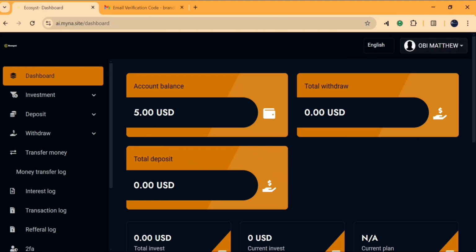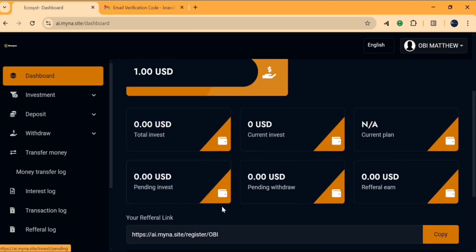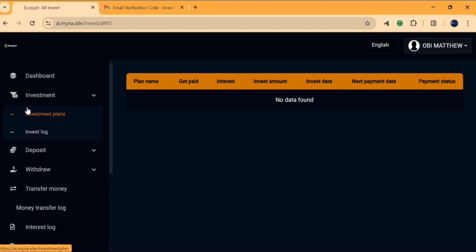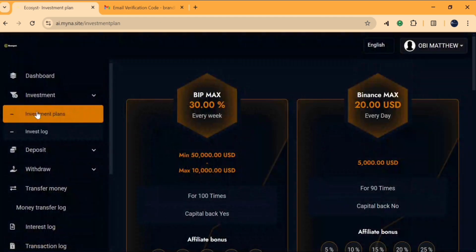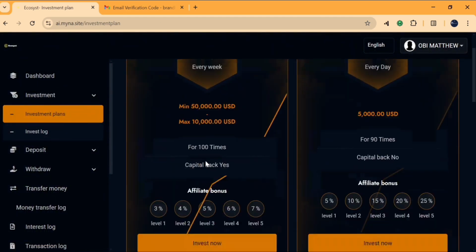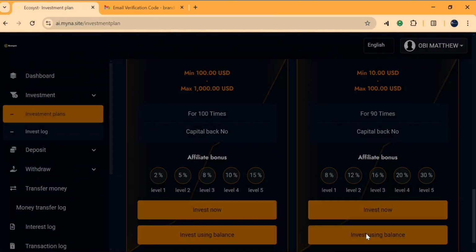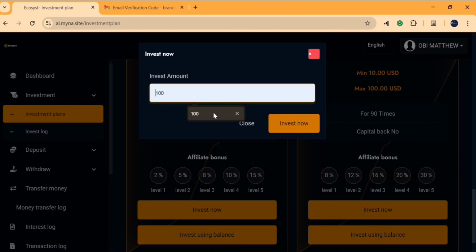All right, so back to this person. If you refresh it, you get that his balance has increased to $105 USD. Then total deposit, and all of the stuff. So you could see his total investment. He has nothing. So from here, he can literally just choose an investment plan. All right, then let's go with this one. Click on invest now or just invest using balance. So I'm just going to click on 100 USD and invest now.